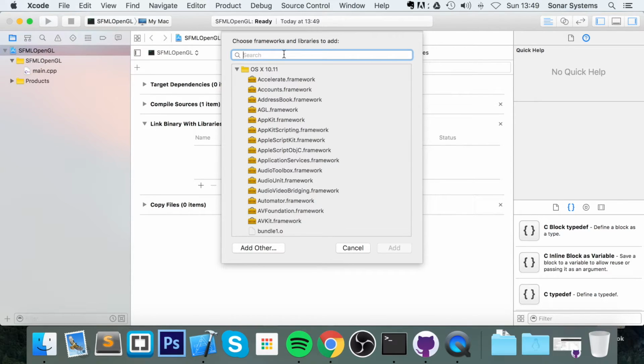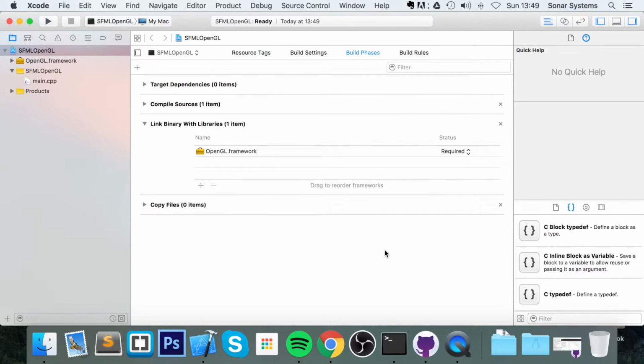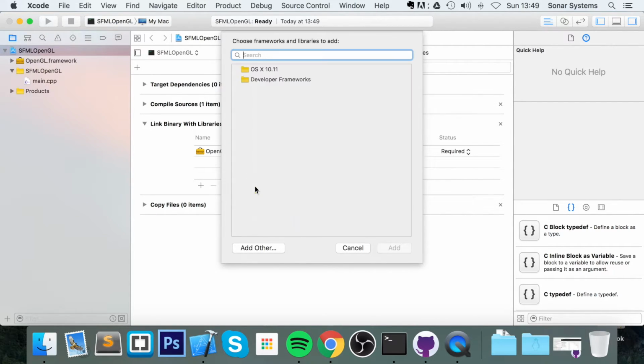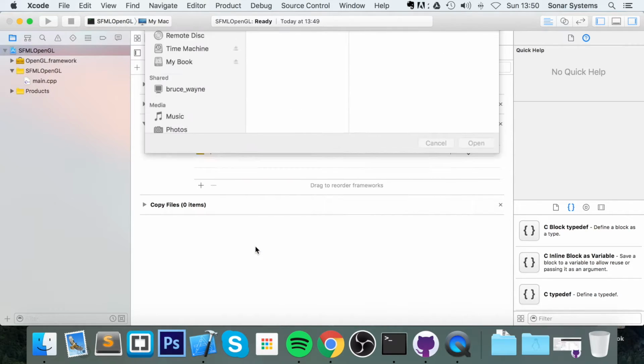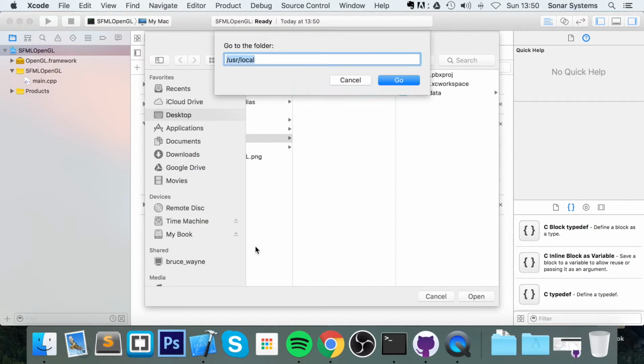Now what you want to do is click or type in OpenGL, select OpenGL.framework. This is built into Mac. Click plus again, add other. Now you want to press Command, Shift and G. This little pop-up will pop up.